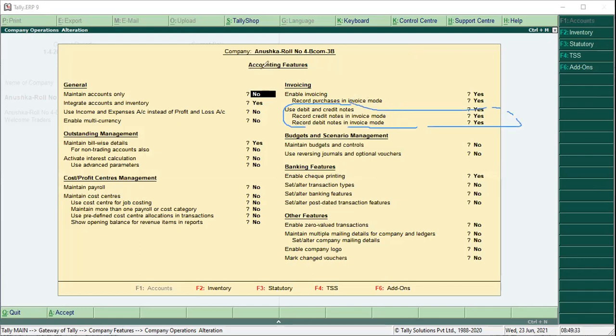So under accounting features, under the invoicing heading, you have to enable debit and credit notes, everything to yes. And in the general category, because we have goods, we have stock items, you have to enable integrate accounts and inventory, you have to make it yes.